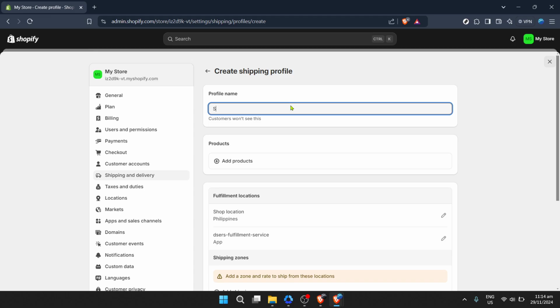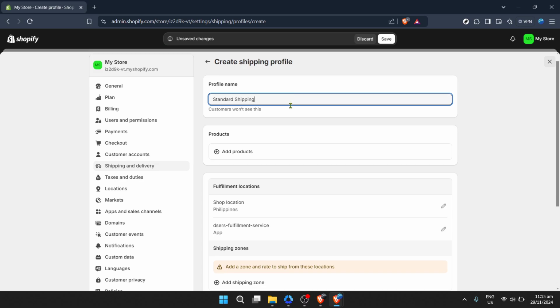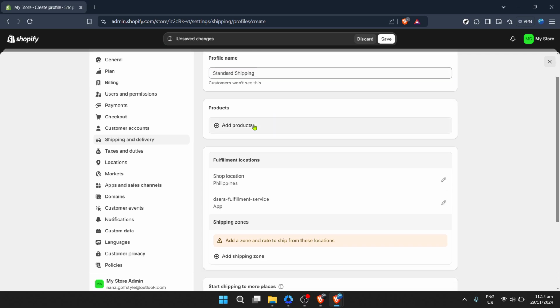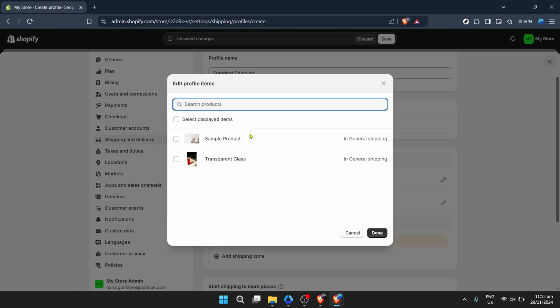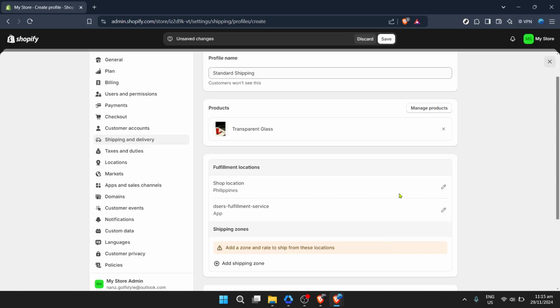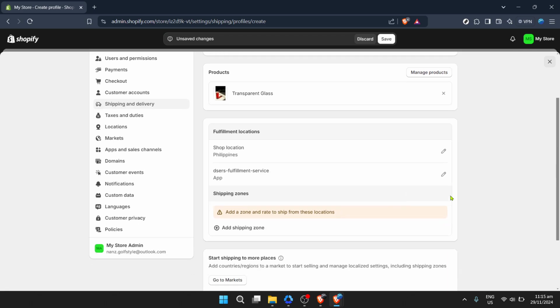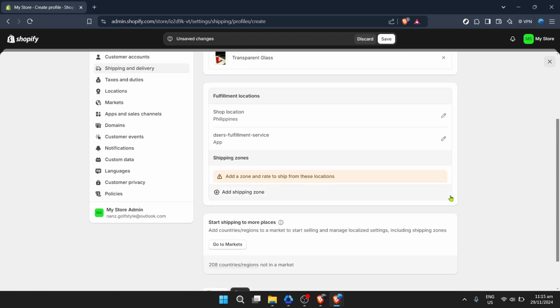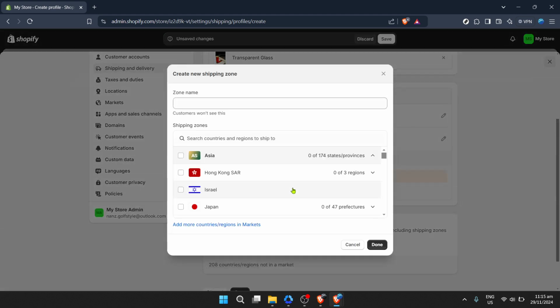Now you're ready to add details to your new shipping profile. Here you'll enter pertinent information about the shipping profile, like its name and which products it applies to. Click on Add Products to select the specific items from your inventory that this shipping profile will cover. Shopify's product selection interface is quite user-friendly, so you should be able to find and select your products quickly. Once you've chosen the products, click on Done to confirm your selection.